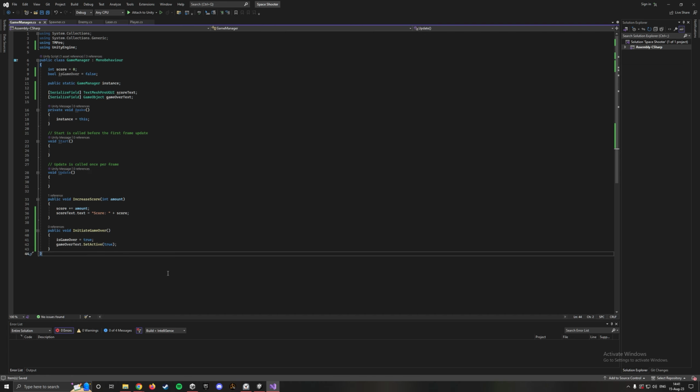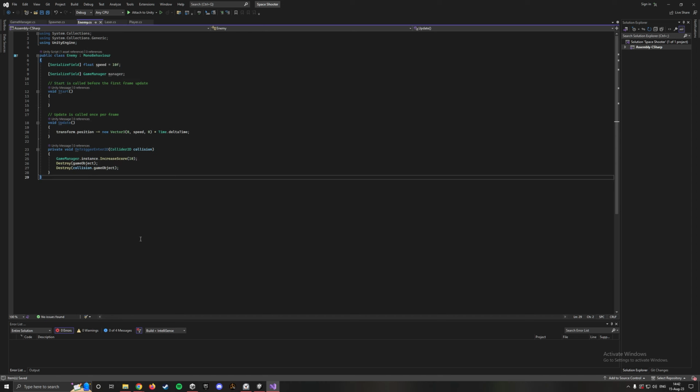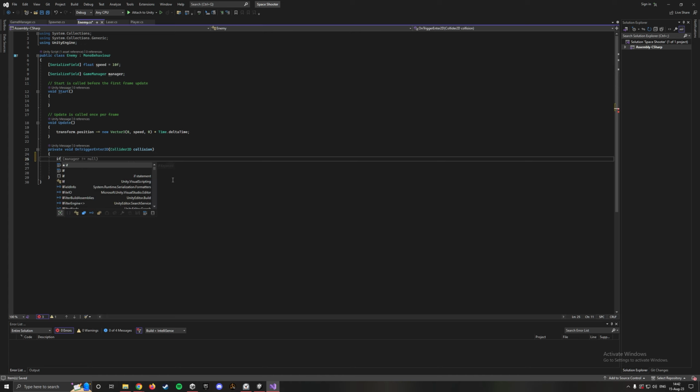So now let's get back to the enemy script and handle the problem that we had before, where the enemy is not checking to see who it hit. We need it to check to see if the thing that it hit is the player, and only trigger the game over when it's the player that's been hit, and when it hits a laser, it will increase the score. So we can do this if collision.gameObject.tag is equal to player.